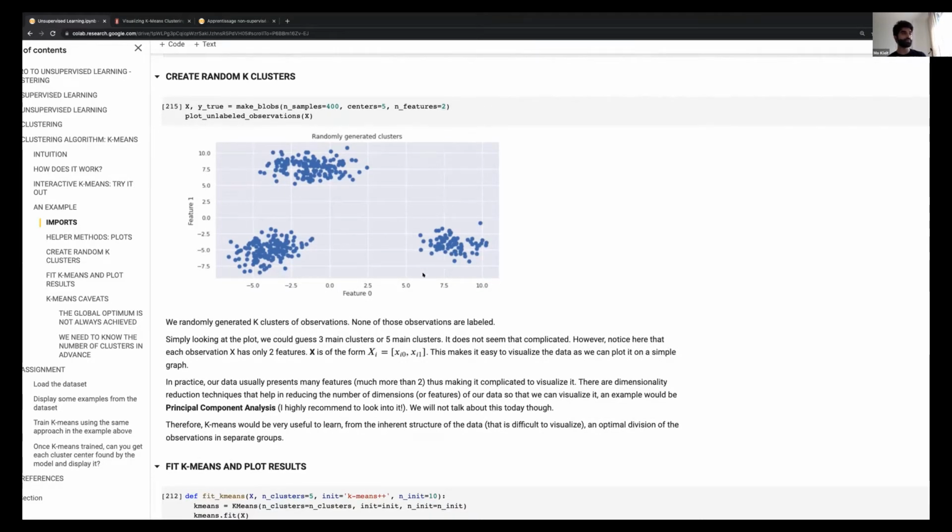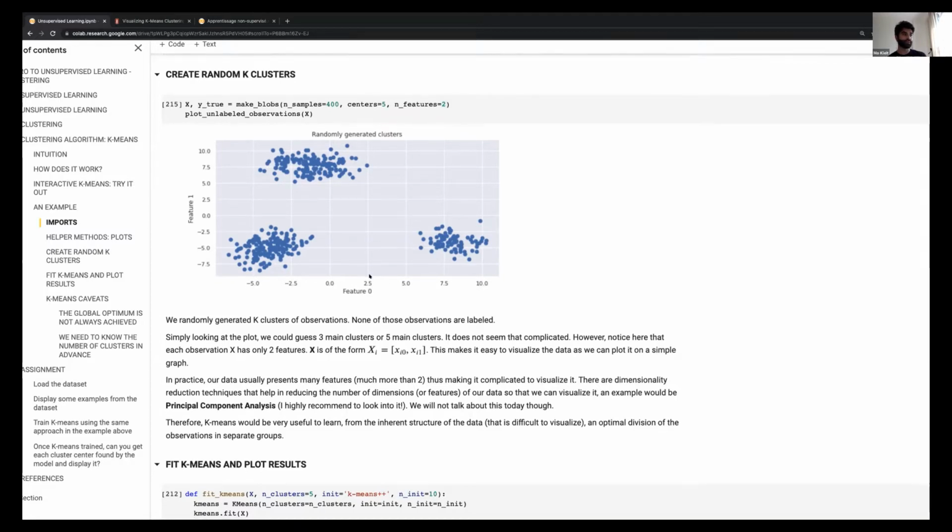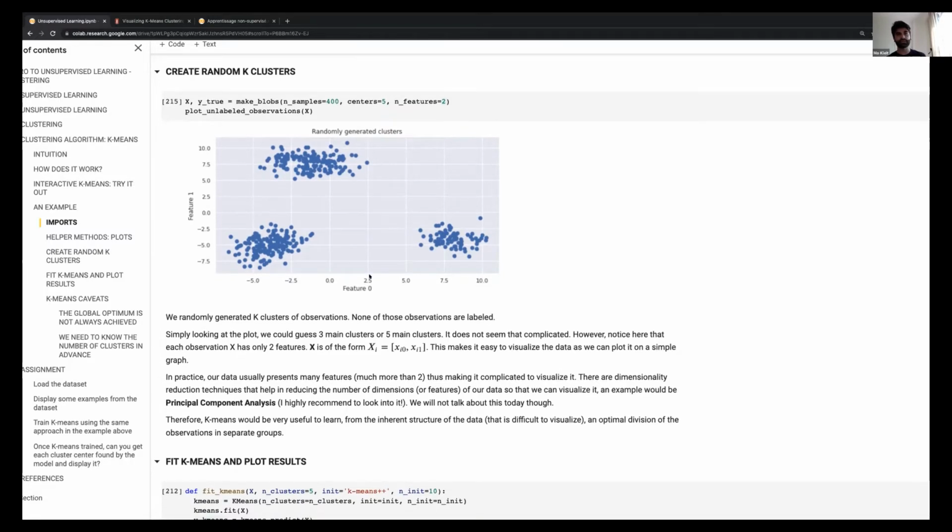However, it's important to notice that right here, we only have 2 features. That means every observation that we have only has 2 elements: an element along the feature 0 axis and an element along the feature 1 axis. So this makes it easy to visualize. And since this is for demonstration purposes, we're going to go with something simple. But in practice, our data usually has many, many more dimensions and many more features, which makes it difficult to visualize.